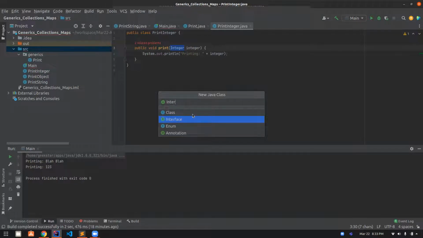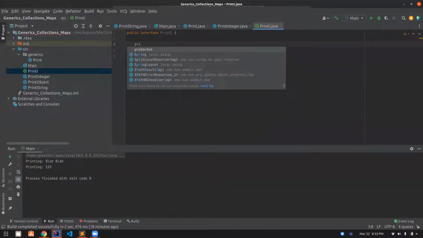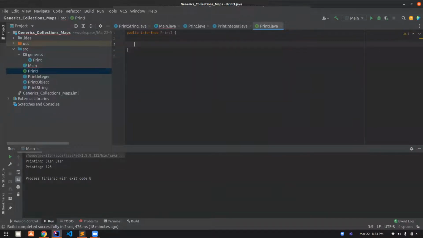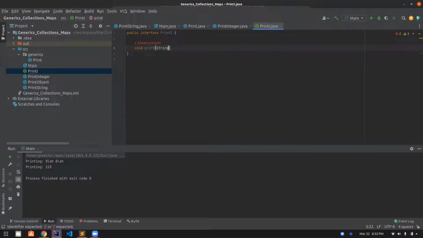Interface, print I, okay? This is my interface. Let's say I'm trying to say that I'm going to do method overloading, right? So I'll say void print, but what will be the data type here? You don't know, right? Because if you give it string, then you cannot use the same interface for integer. If you give it integer, then you cannot use it for anything else. So having this interface also wouldn't work, right?